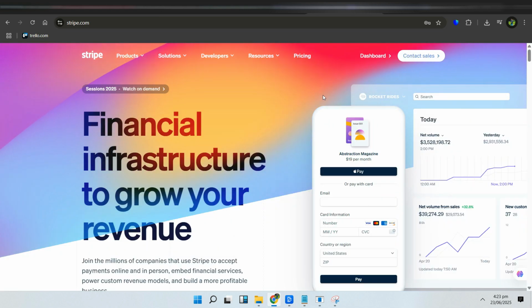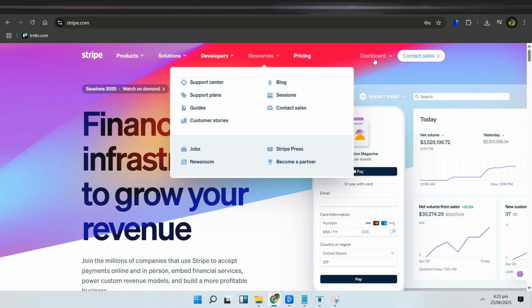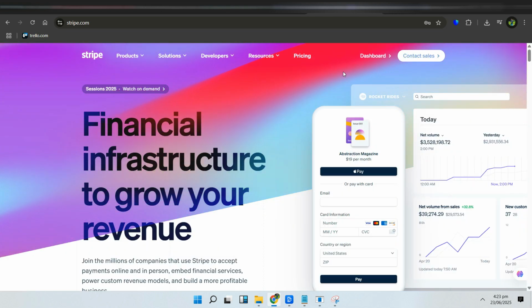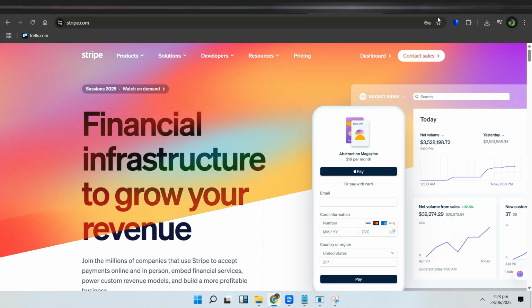First, open your browser and head over to stripe.com. This is where everything begins. Once you're on the home page, look toward the top right corner and click on Sign In. That'll take you to the login screen. Go ahead and enter your email and password linked to your Stripe account, and then hit Sign In again to access your dashboard. Once you're inside your dashboard, you're basically at the control center of your Stripe account.